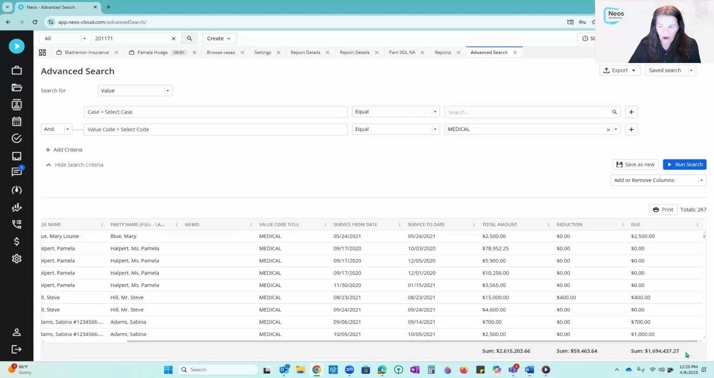Now, I have all my information here. All right. Now, I know that I specifically want to find a case because I don't want to see all my cases. I just want to see one specific case. I can go up here. I can hit the search.